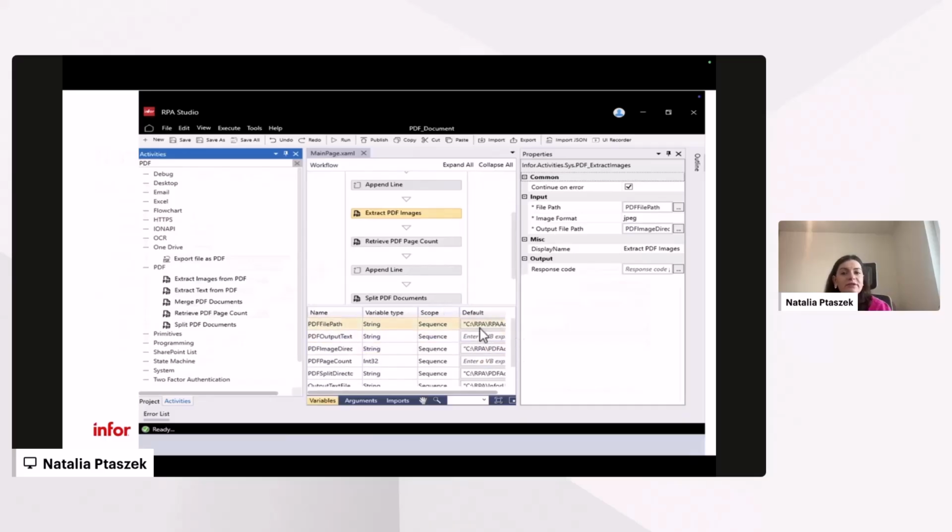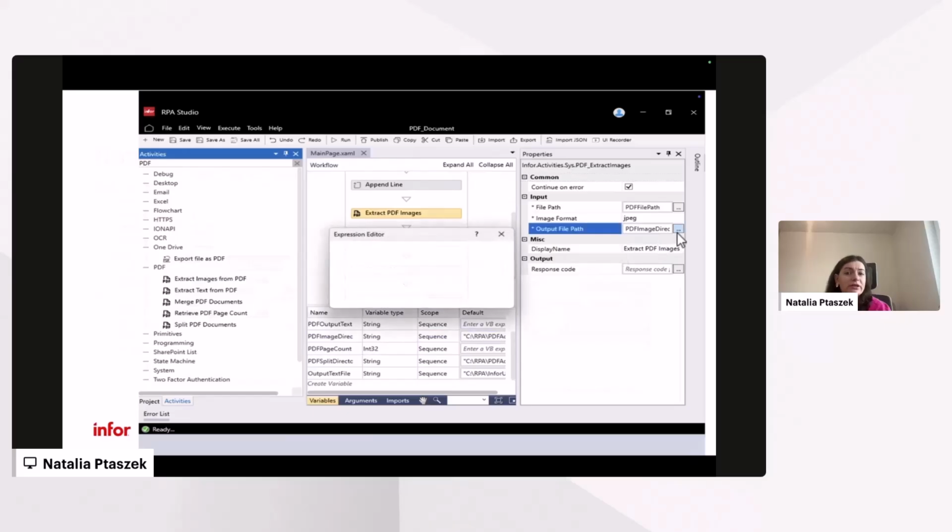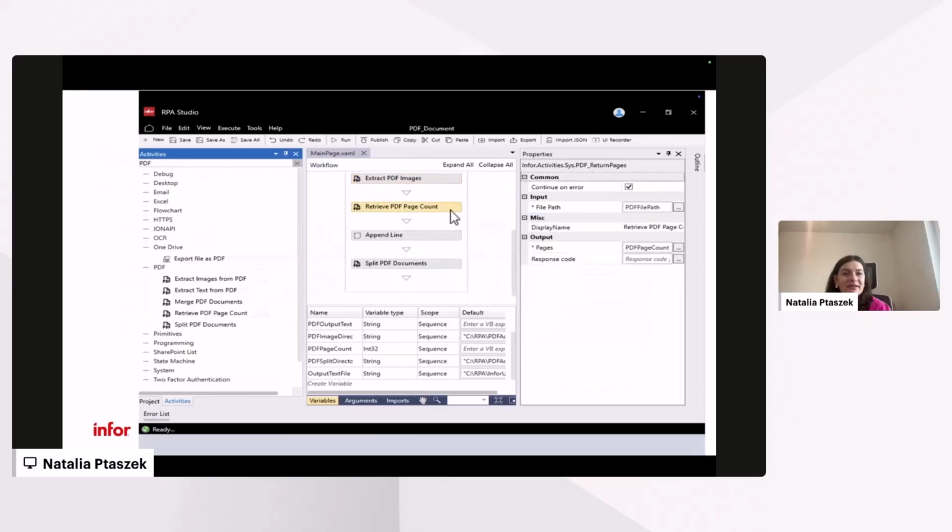The next activity in a sequence is extract PDF images. And for that, again, we need to provide the path to the PDF document itself from which we'll be extracting the images, and directory path, where we'll be saving all those images. The next activity will allow us to retrieve the page count from PDF. So here, we also need to provide the path to the PDF, as well as create a variable to store the page count.